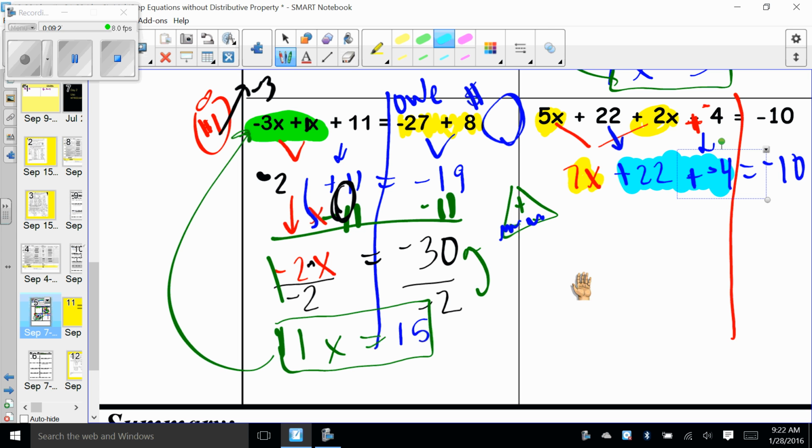Now, I cannot combine it with the negative 10 on the right because it's not on the same side of the equal sign. It's like a giant wall separating them. They don't get to go together. So here's the deal. I have $22 and I have to take 4 out. Can I take 4 out if I have 22? Yeah, of course I can. What would that leave me? $18. We have this rule that says if I haven't used it, I drag it down. On the right-hand side, if I haven't used it, I drag it down. So I end up with 7x plus 18 equals negative 10.